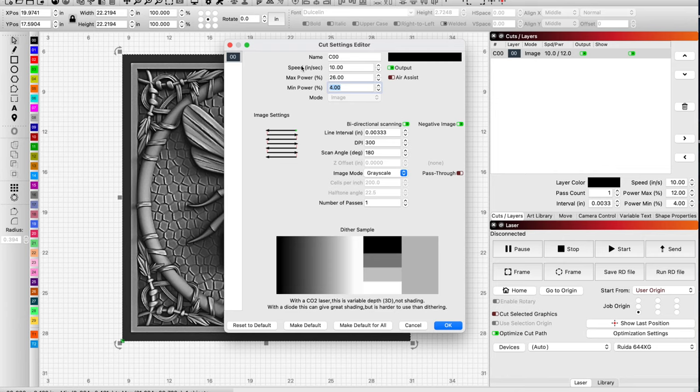At what level of power does your laser turn on? Now you want it to either just barely turn on or not turn on at all. This way it isn't engraving some of the lighter areas. So I know mine on my Thunder laser is somewhere right around 6 to 8, depending on my process that I'm using. So I'm going to actually pick 7, right in between.